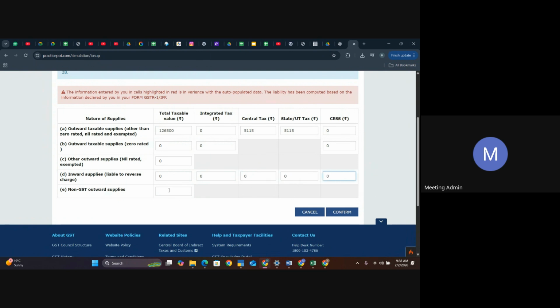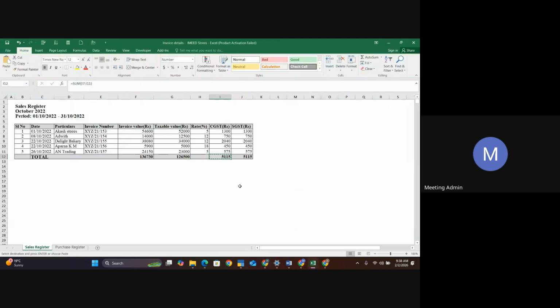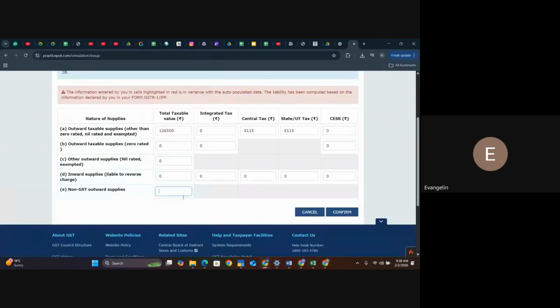Okay, any non-GST outward supply? Other than GST, any? No, ma'am. Then you have to put 0. Is that clear?